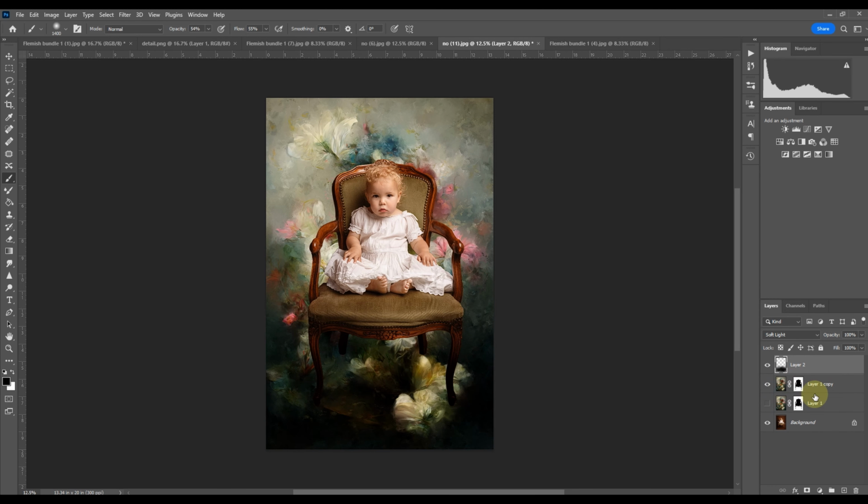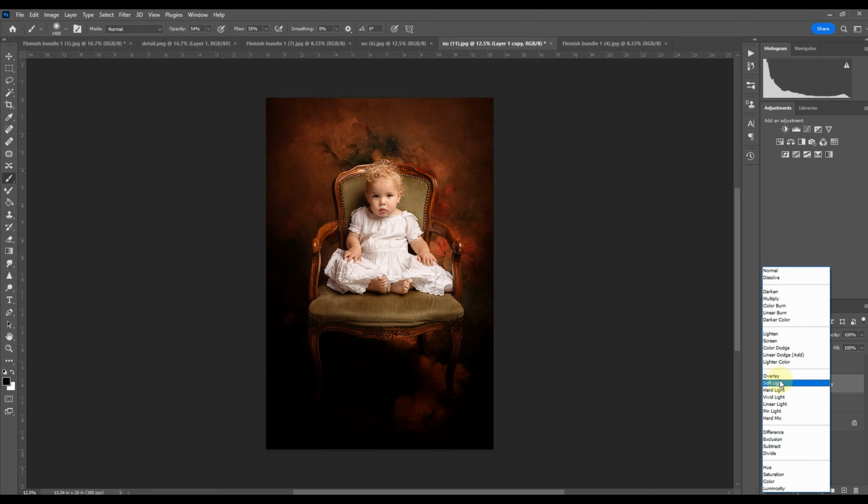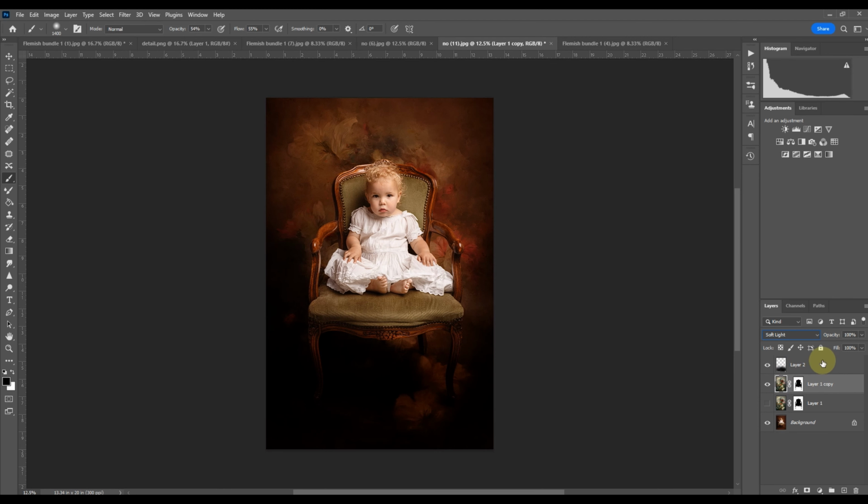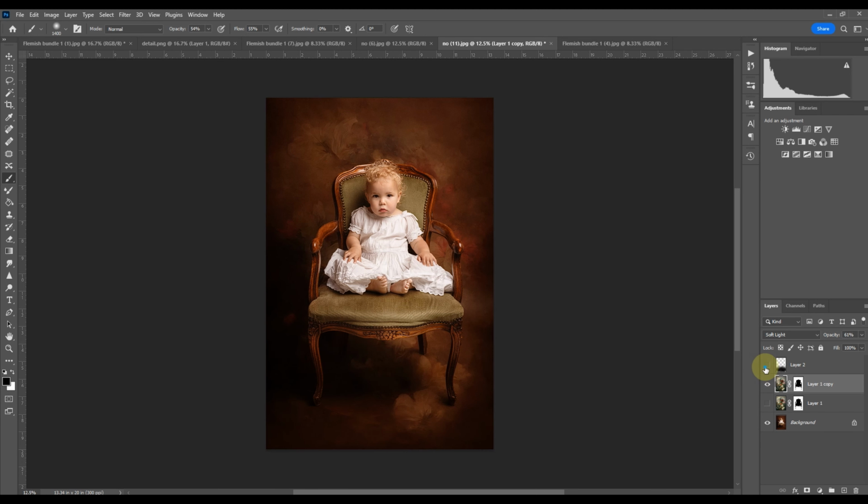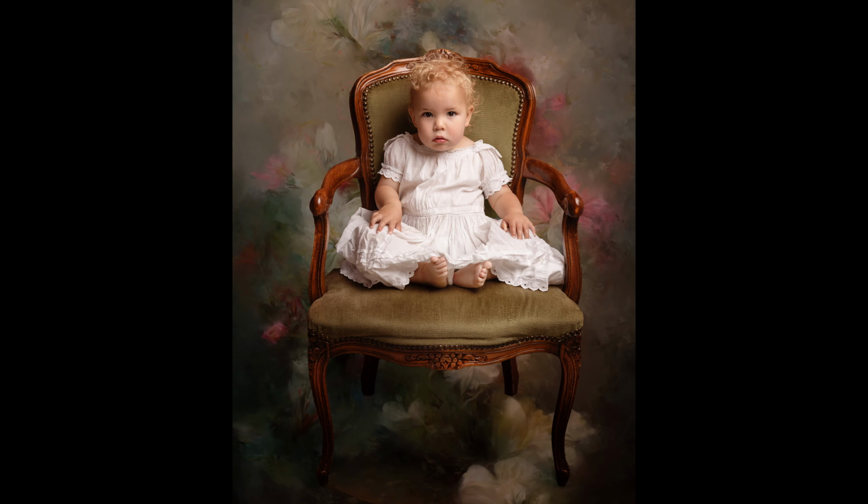Now we're going to move to another layer, and we're going to go to soft light mode. Again, reduce the opacity, make it nice and subtle. It really depends on your taste and on the image. Now that shadow is a bit too strong. We can always reduce that opacity. It's a bit too strong for this particular soft light mode. So this is the way I approach it.